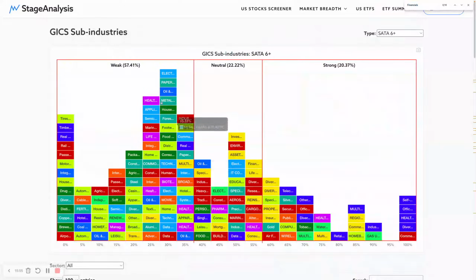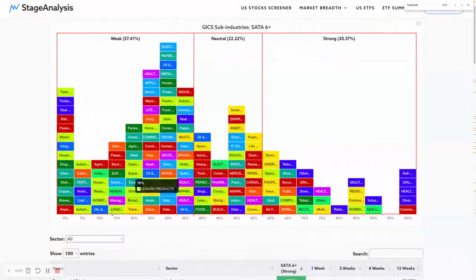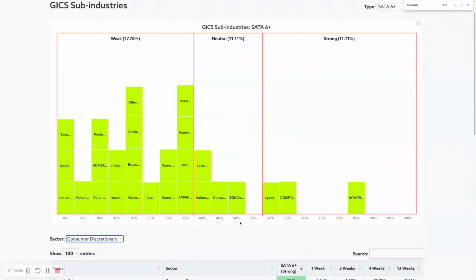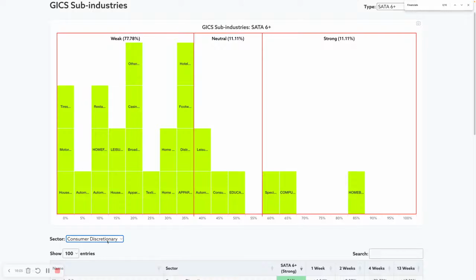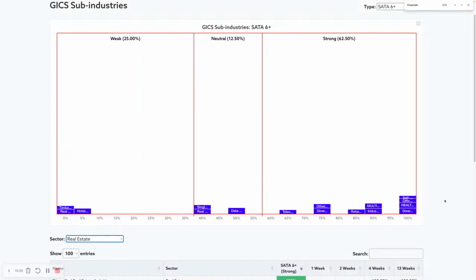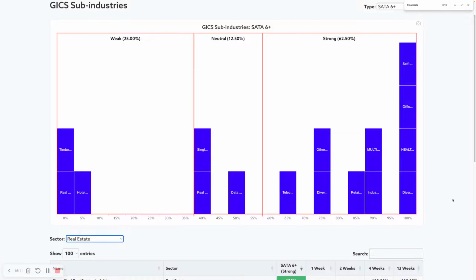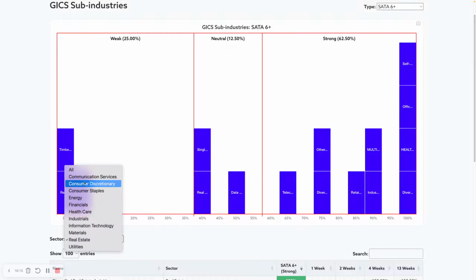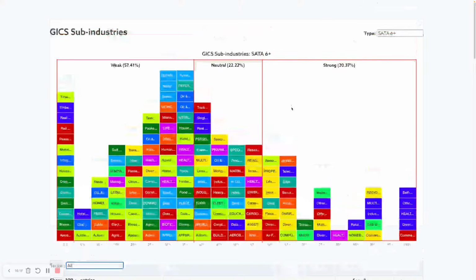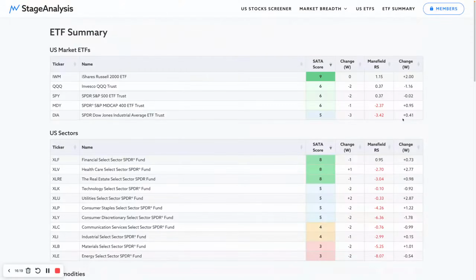Whereas tech is more in the upper end of the weak and the neutral zone there, discretionary dropping down into the weaker area. So if I look at these individually, you can see discretionary hovering in the weak and the neutral majority of that, whereas something like real estate is much more loaded over on the strong side currently. So just get rid of that, go back. So there's lots of different ways that you can look at the data on the site. So hopefully that's a bit of help to you.